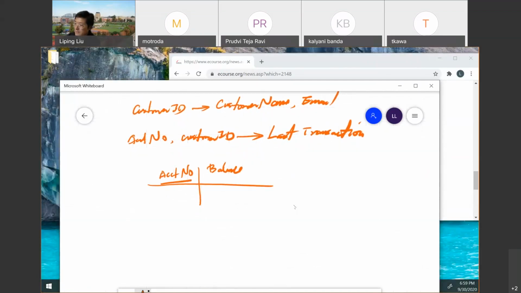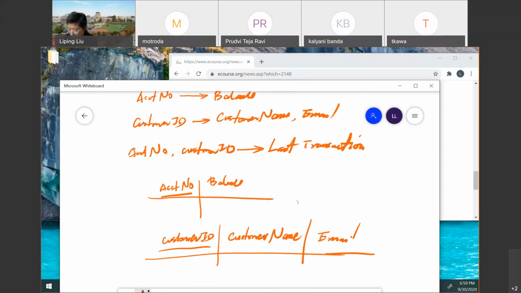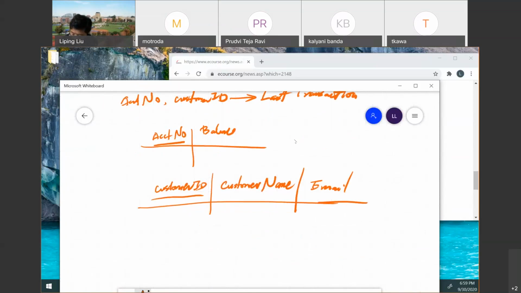Now let's say for the second line, we create a table for customers. So there's customer ID, which is the primary key, and then we have customer name and email. That will be your second table. And then we have one more table with account number and customer ID as a joint primary key, account number and customer ID jointly. And then this one has one column, which is last transaction.